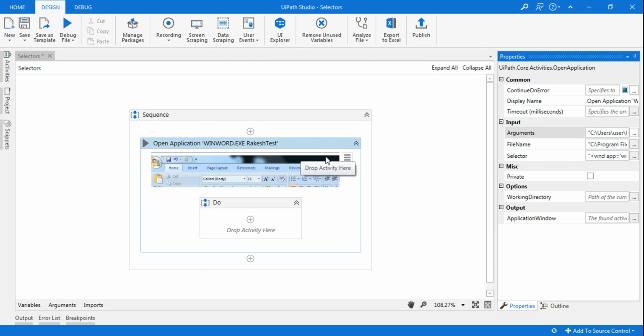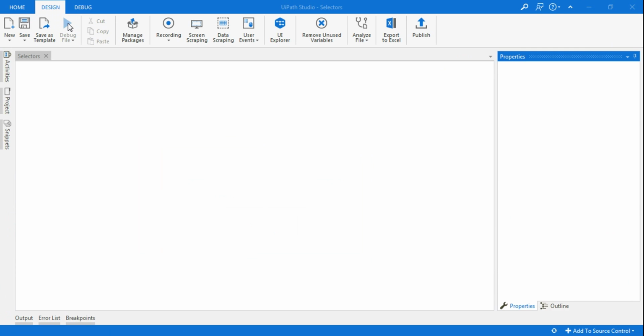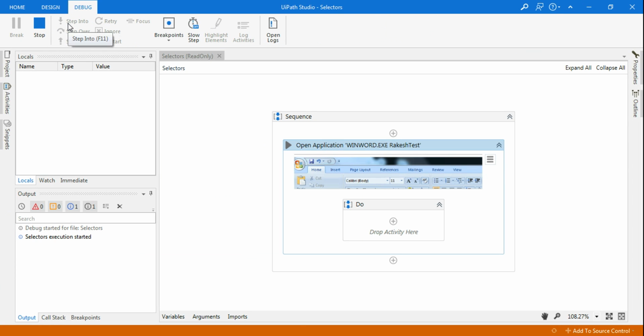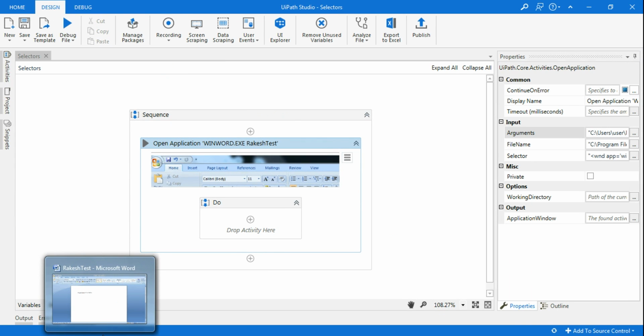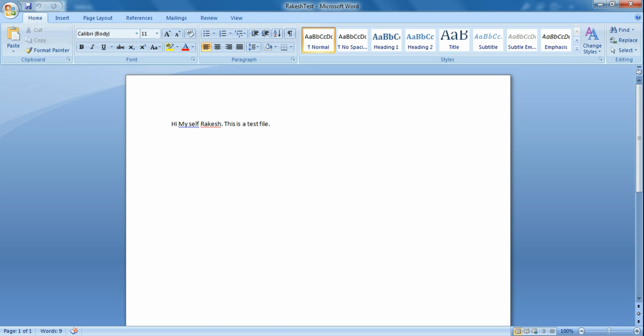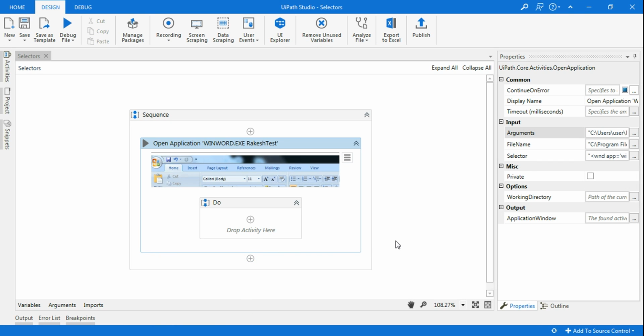The open application activity is complete. Now it has an argument which knows where to go and open, the file name, and the selector, correct? So everything is perfect. If I save it now and close everything, everything is closed, and I'm going to run this. Now if you see, it's exactly opening the required file for me. So this is how you automate and open an application that you want to open. You can apply this to any kind of application that you like to open from your desktop or your system.